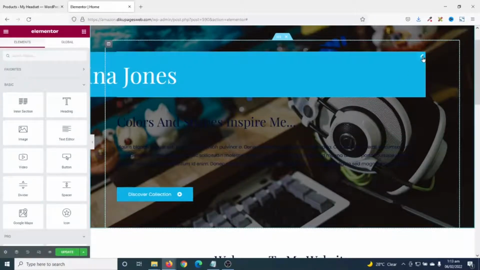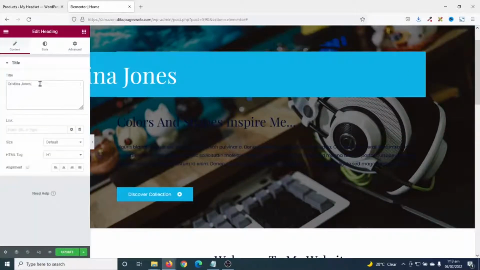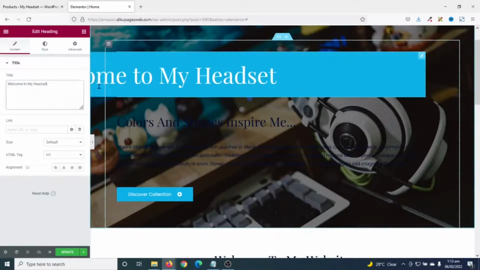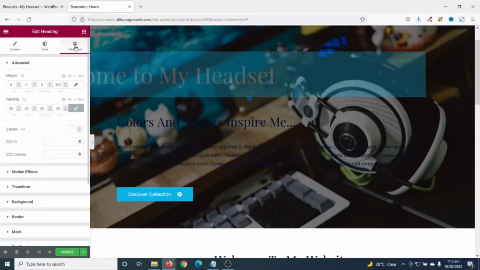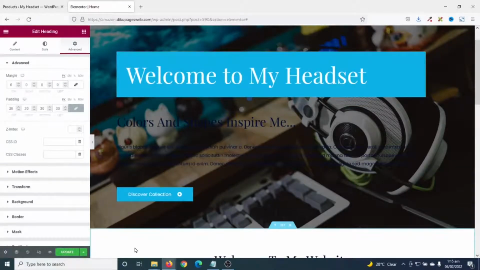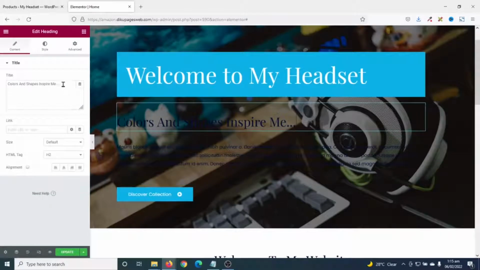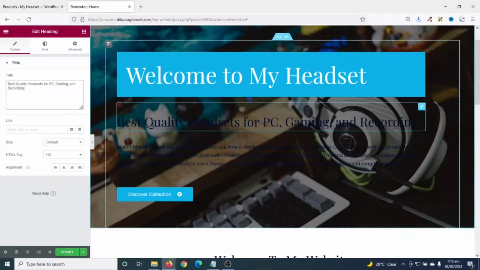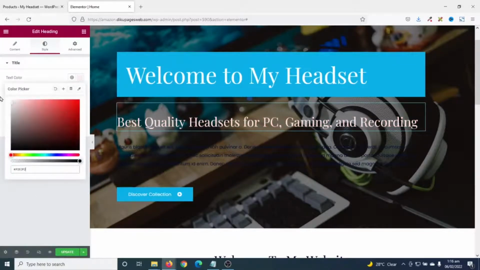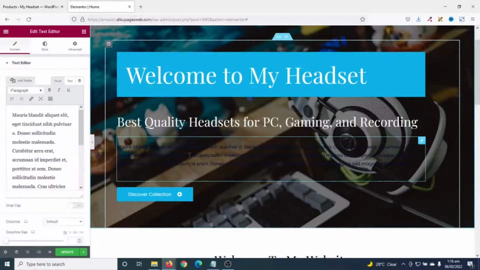So I click on the pencil icon and in here go ahead and change the text, and you see that part of the text is hidden. To fix this, I click on advanced and the margin here, I remove this -300. Next, I click on this text and I will change it from here. Next, I go ahead and change the text color and the style, and the text color I change it to white.